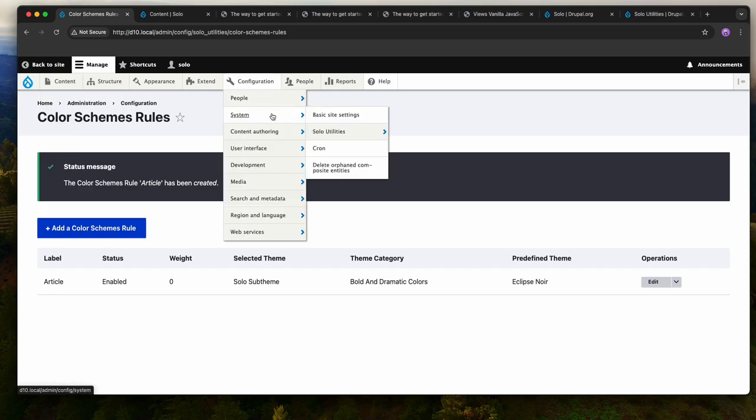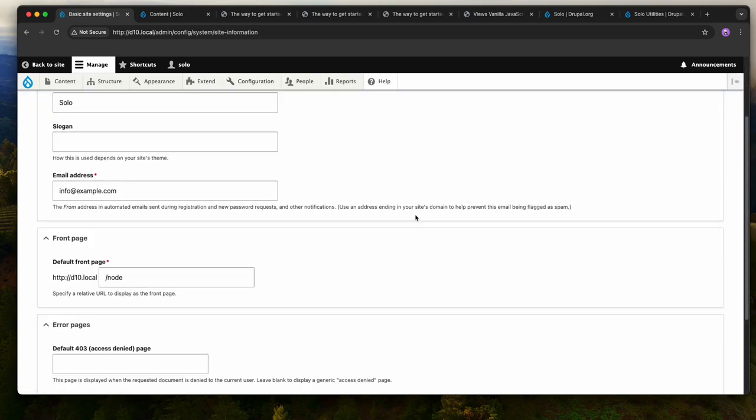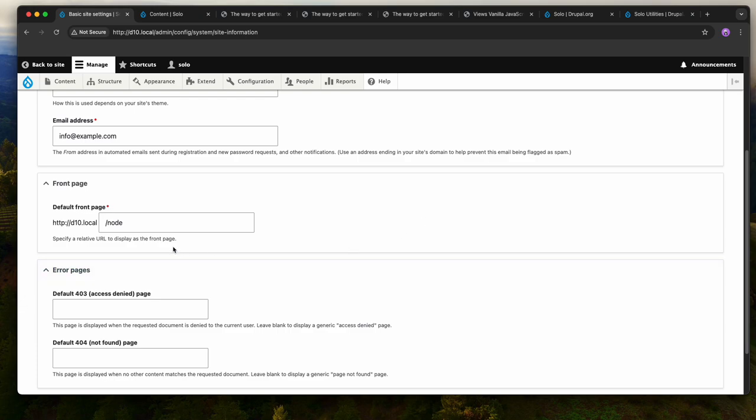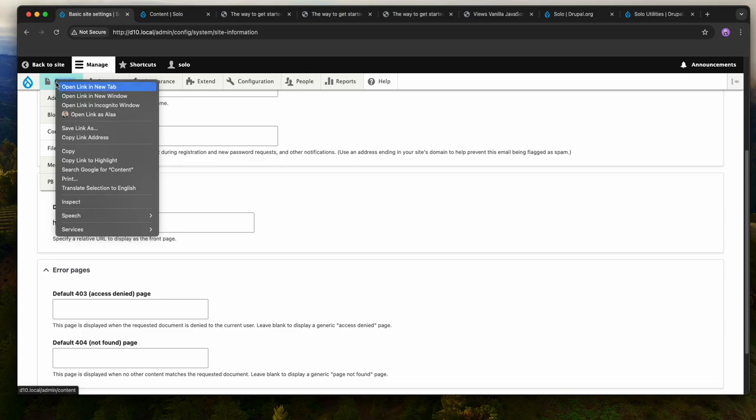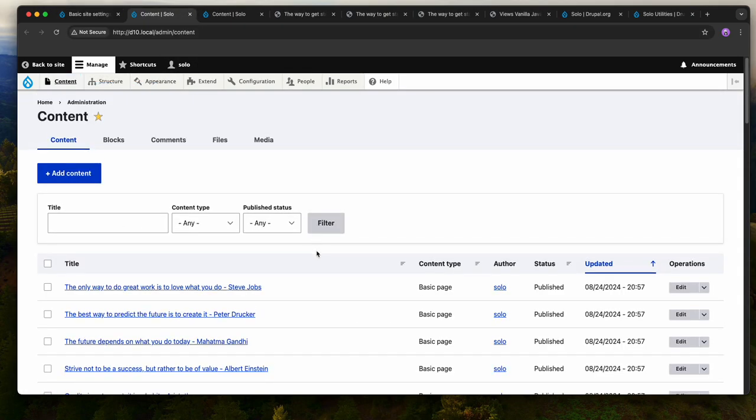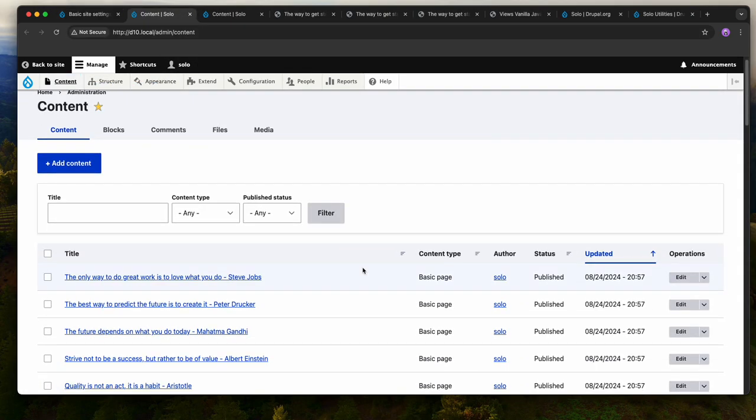So config, basic site setting. Let's pick the home page of article, default front page, because that's what I want to show you. If you have this kind of conflict, that's how you accomplish it. You create one rule and another rule.